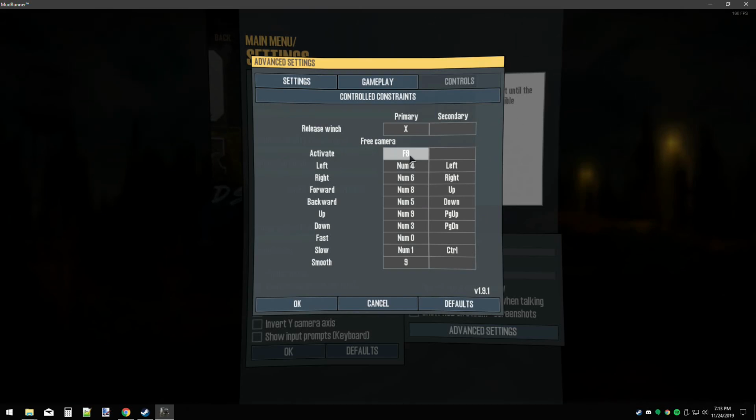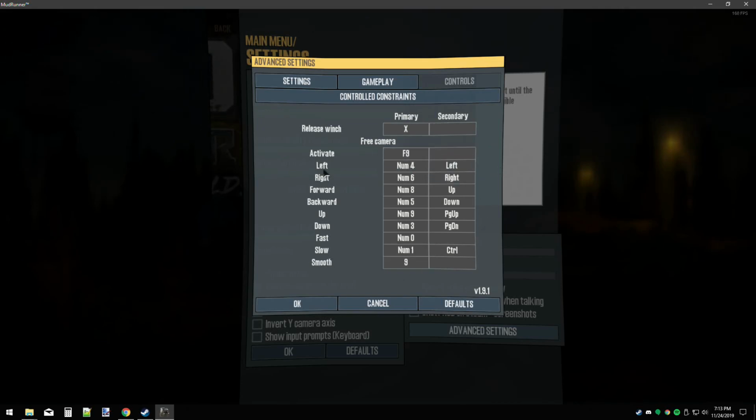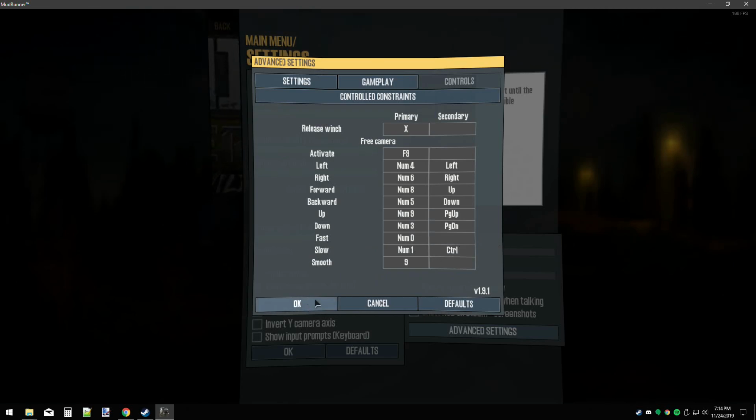And this right here is for your free cam. This will be defaulted to zero. I just have F9 because that's what it originally was in an earlier version of SpinTiresMod. Release the winch button is X on keyboard, not X on controller. If you're playing on keyboard, you can release the winch quickly by pressing X. And you can set your left, right, forward, backward, up, down, fast, slow. You have to hold down fast or slow, whichever it is on your keyboard, if you want to move the camera faster or slower. And the current version at the time of making this video is version 1.9.1, if anyone's wondering.